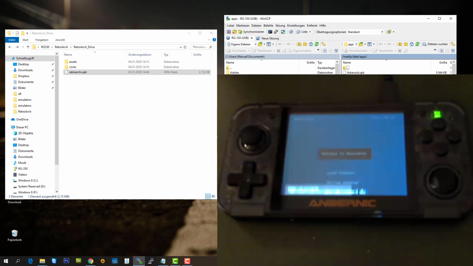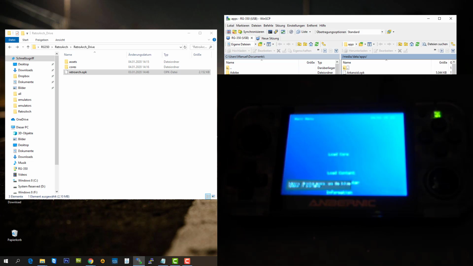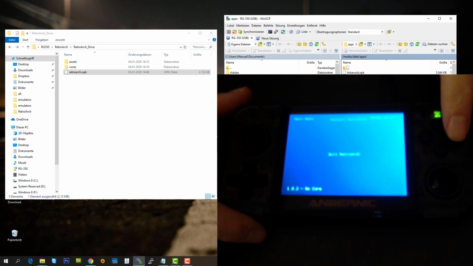And this is gonna launch RetroArch for the first time. It should look like this. You get some weird error messages, that's okay. And everything we need to do for the first step is already done, so we can just navigate down to quit RetroArch again. Gonna confirm this by pressing the A button.